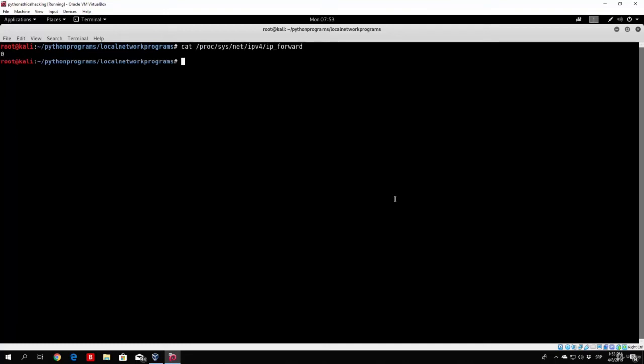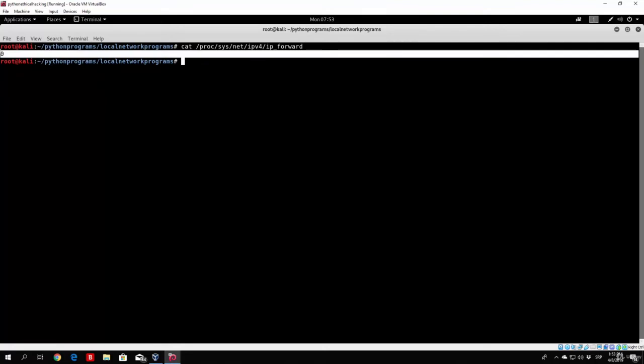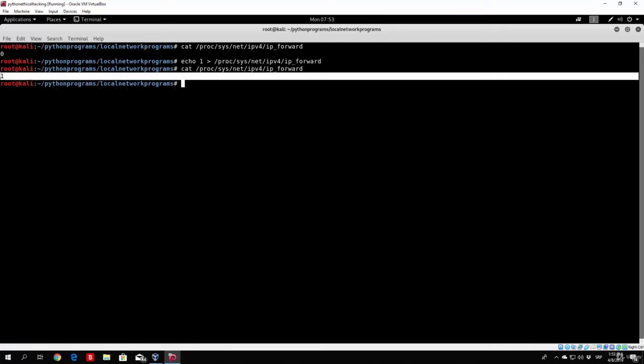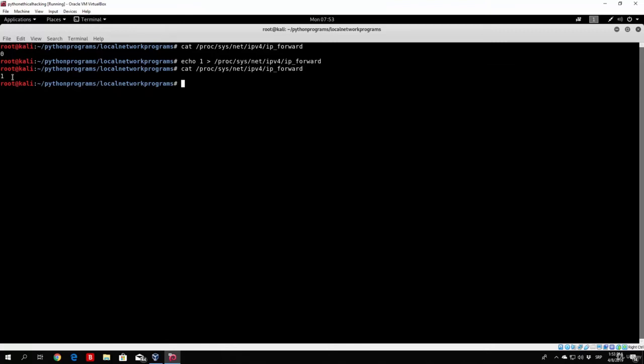So if you cat the proc sys net ipv4 ip_forward file, you get this 0 in that file, which means we are not forwarding the packets. But if you echo 1 into that file, and press enter on this path and cat it once again, right now we have 1 in that file, which means we are forwarding the packets.